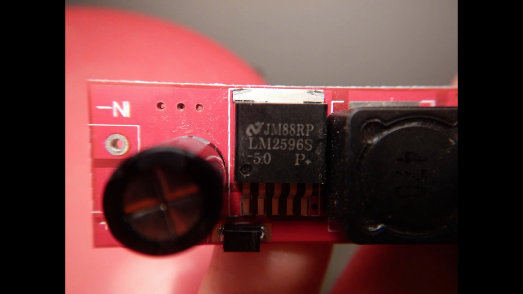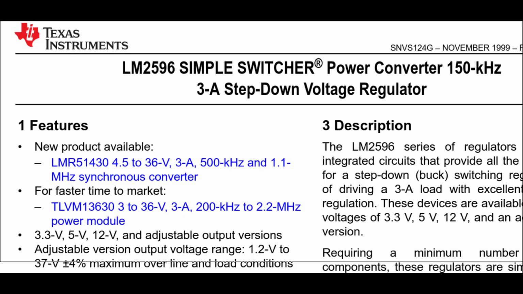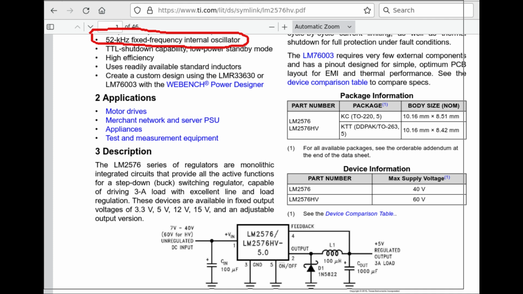Definitely this is not a genuine LM2596, but a similar IC that has been remarked. In fact, the datasheet clearly states that the 2596 works with a 150 kHz switching frequency, which is 3 times what I've seen on this circuit. A quick search of a similar IC made me believe this is instead an LM2576 that works at 52 kHz, which is what I've observed with the oscilloscope more or less. The good news is that this is also a 3 ampere device.